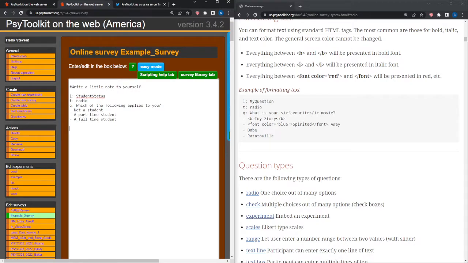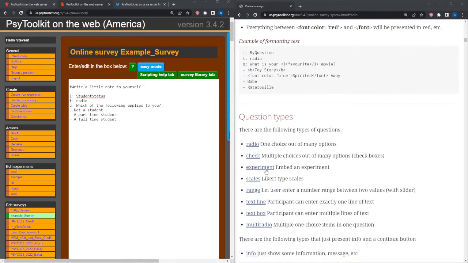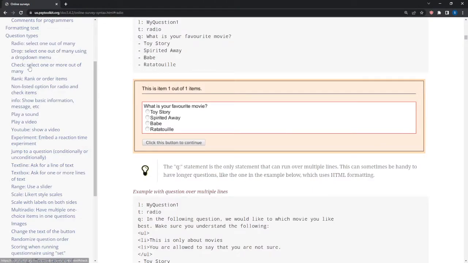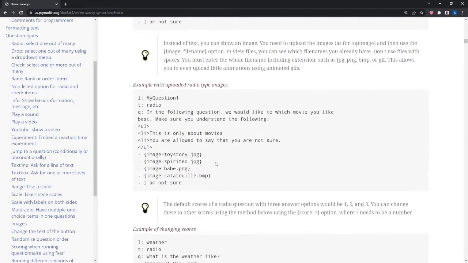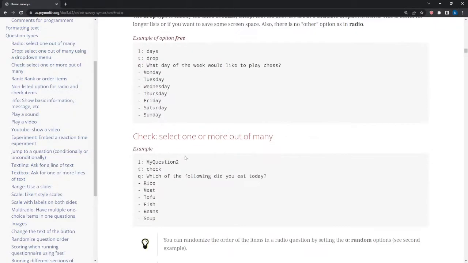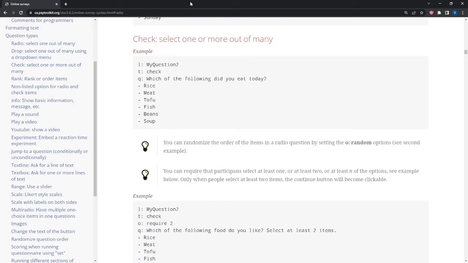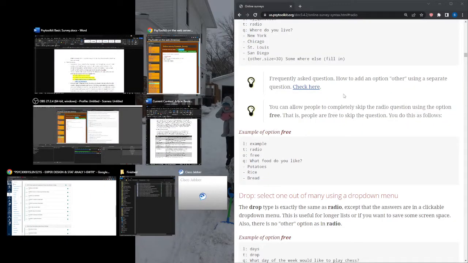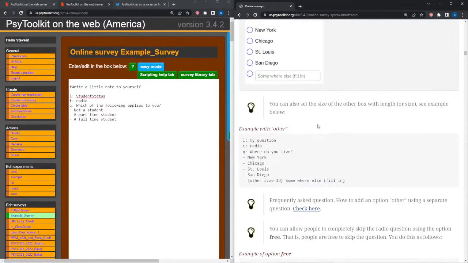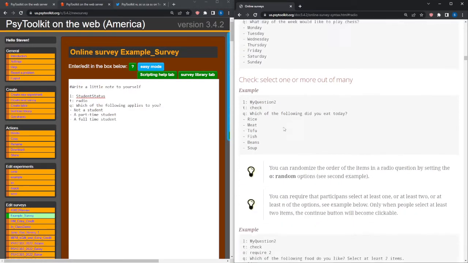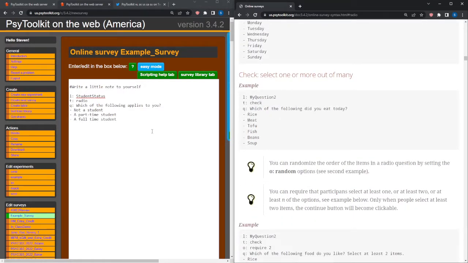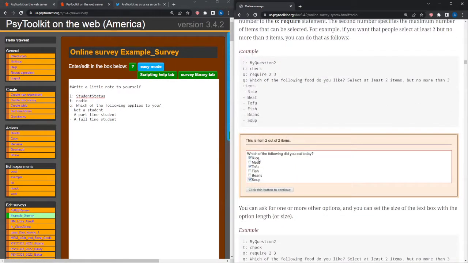Okay, the next type of question that I want to do is a check question. I could come back to this page and basically just click check right here. I could make it big again and click check over here, or I could just scroll down until I find the check, which is what I'm going to do. So right here I want a check question. Of course, it moved on me again, so I'll just scroll back down. What a check question will do is let you select multiple. So, which of the following did you eat today?